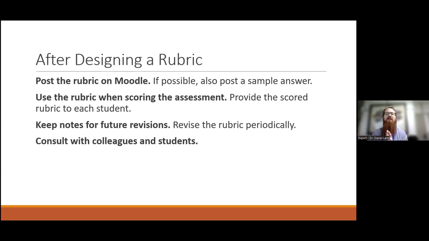And so, in my experience, it can be helpful to also provide a sample answer, right? Here's a model response of what this might look like. This, of course, is easier to do if it's a short assignment where you can just write something up quickly. If it's a complete research paper, it might be a little bit more difficult to provide a model, but maybe you might have students from past semesters that are willing to share their paper, and then with their permission, you could post that as a sample answer.